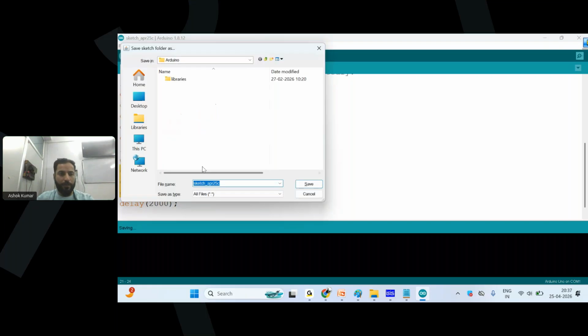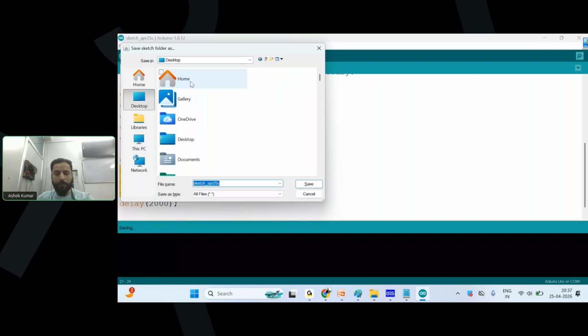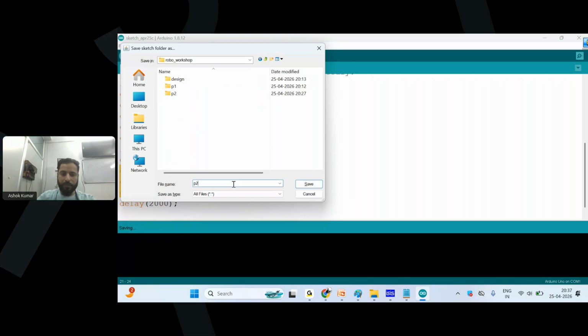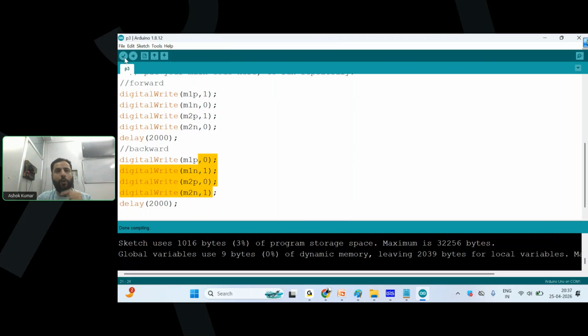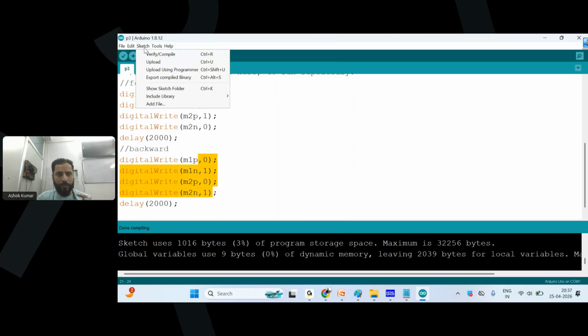Control S to save in desktop, same folder I'm using, Robo Workshop. There I'm writing the code as P3, saved. Now go to sketch, export. So export will generate the hex file. You don't have to compile from this icon, okay? Because it will generate the hex file in temporary folder, which would be quite difficult to access. That's why you have to export using this option.